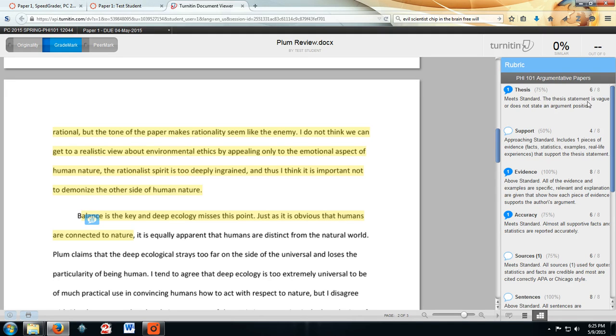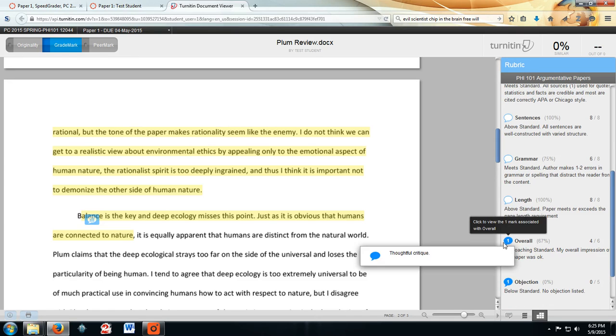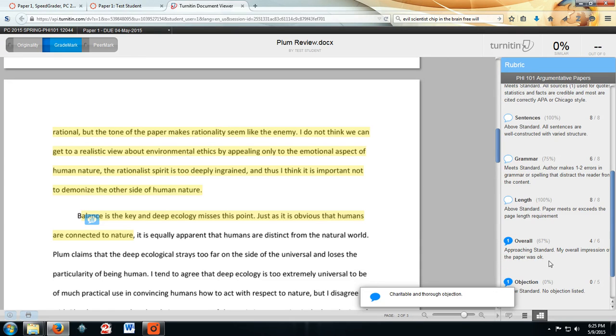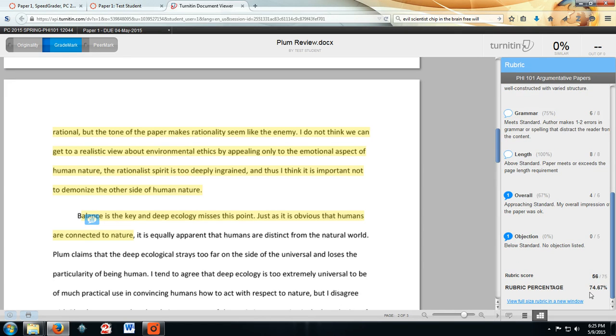So if thesis meets standard, the thesis statement is vague or does not stand in argument position, you get 6 of 8. And if I want to know about the comments that I've associated with, I'll just click on this, and there's the particular comment. This one I didn't put anything, this one I have evidence, so you'll see it. All right. And so then you'll have a final grade down here at the bottom. In this case, this is a 56 out of 75, which is a 74%. So for your score, you'll see that represented on the grade page for Canvas.